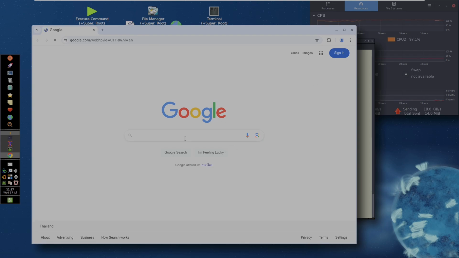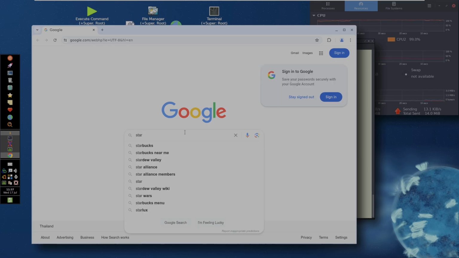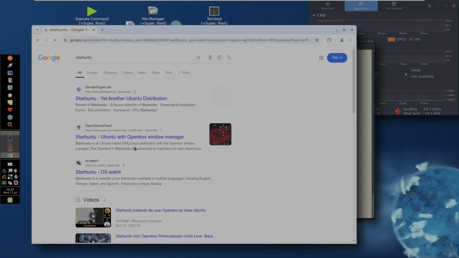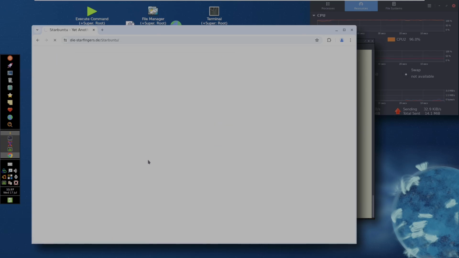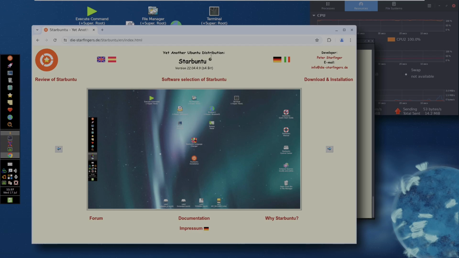Let's search Starbuntu. So the link is this one. So this is the URL. Yet another Ubuntu distribution. Starbuntu version is here. Review of Starbuntu. Here is the downloads. Here is the developer, and you can email there. LTS version, kernel, and Starbuntu are up to date.